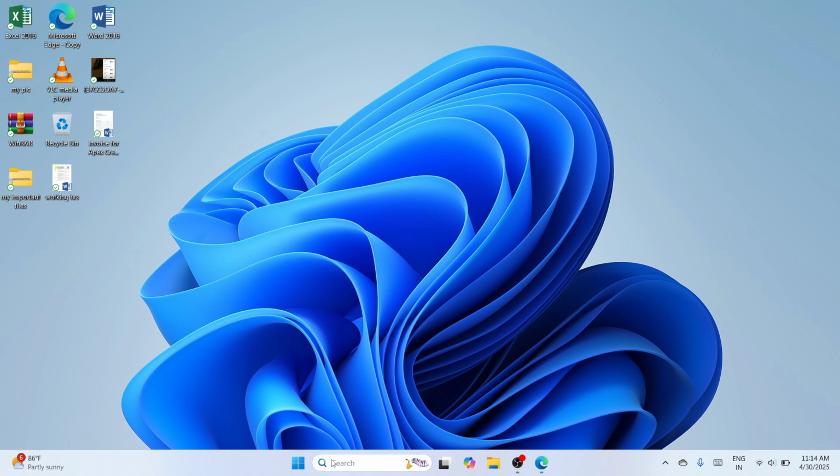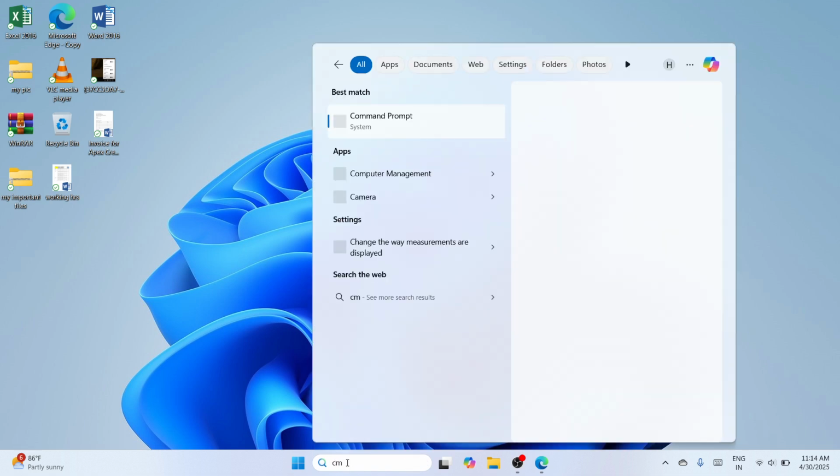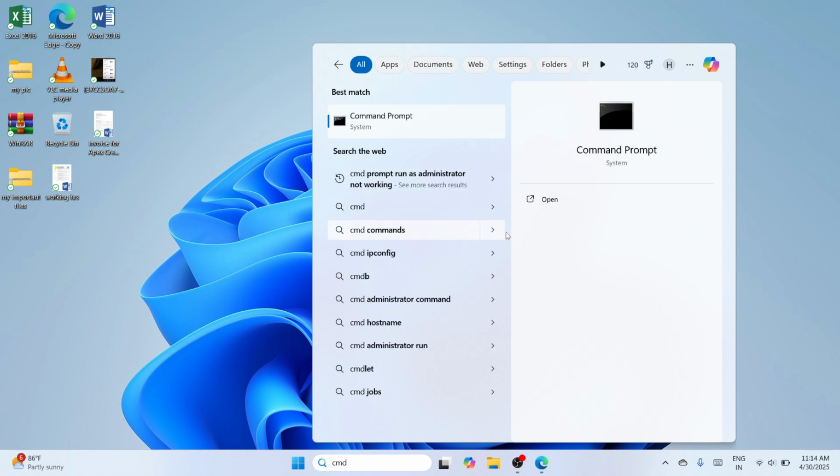First things first, you need to proceed to the search bar and type CMD. Once you've typed it, the best match should appear, which is the Command Prompt system. And at the right side of that, you can see a list of options such as open, run as administrator, open file location, pin to start, and pin to taskbar.